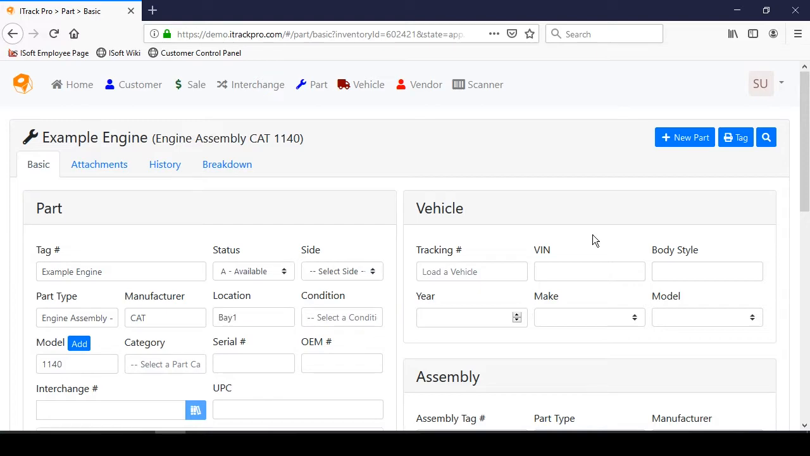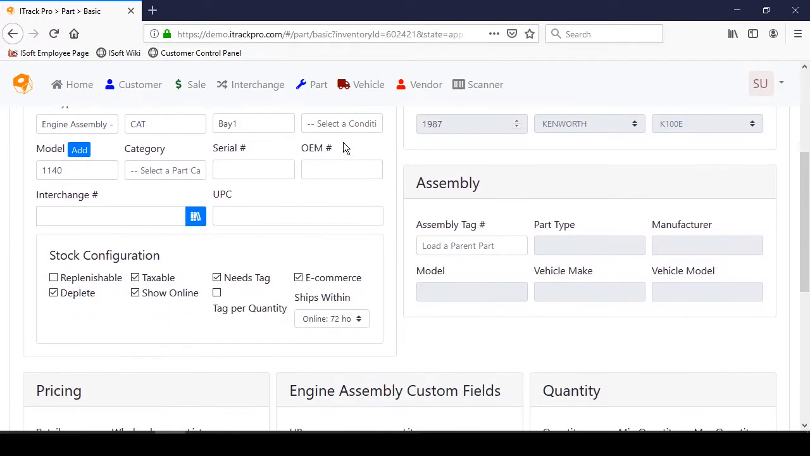Another thing we can do is specify a vehicle with the part. So we've got vehicle 1005 in the system, and once you enter that information in, it will automatically populate it with the vehicle's information. So we've got our CAT engine that is coming off of a 1987 Kenworth K100E. And now that we filled in that information, and it populated automatically, this example engine is now associated with the vehicle.